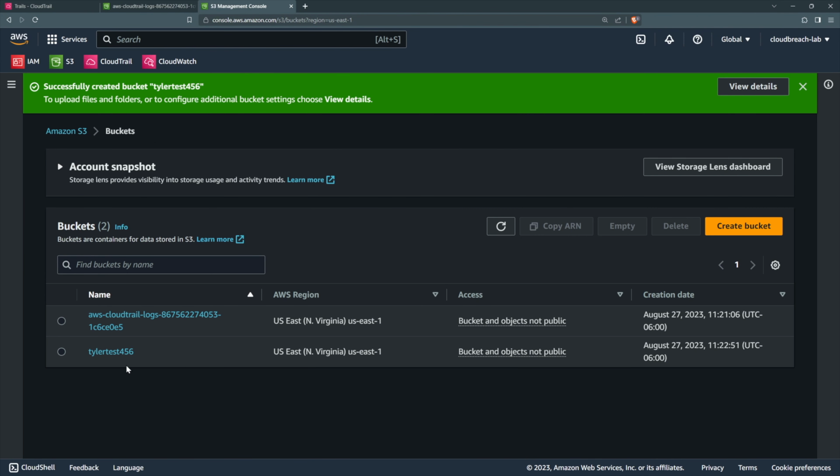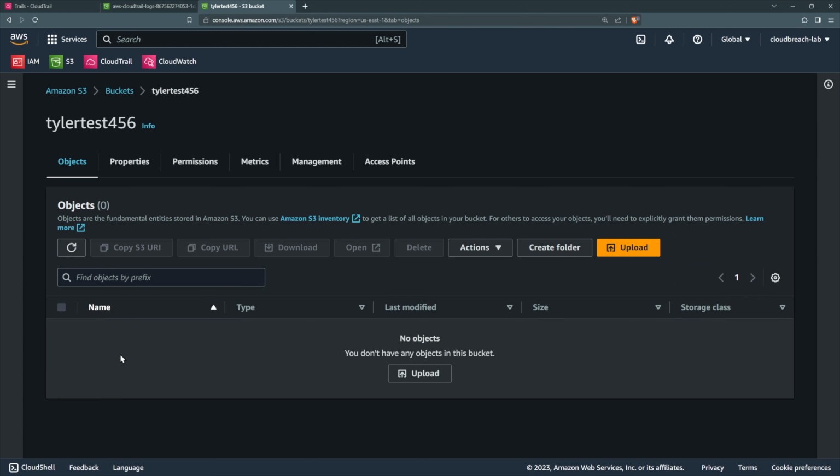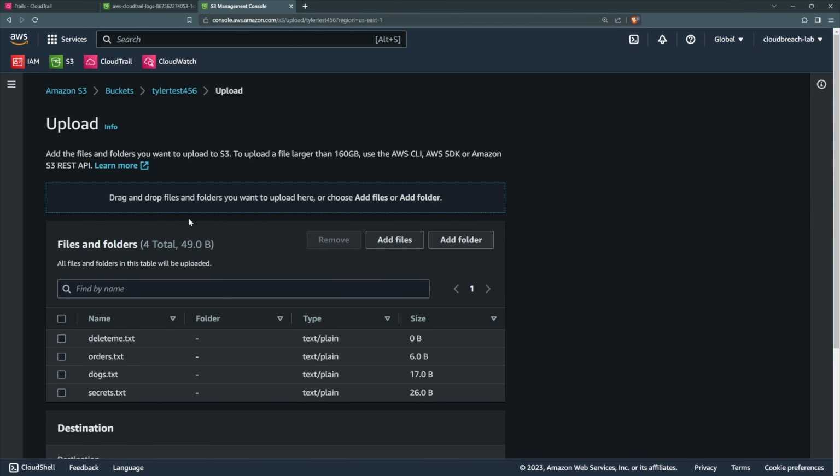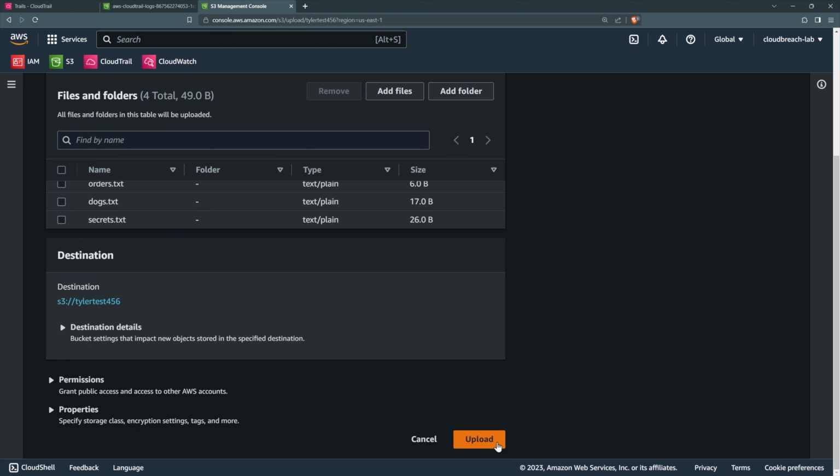Now, once your bucket is created, let's go into it here, and then let's upload some files. I do have some handy. Drag and drop these over here. Now you can upload whatever files you want. It doesn't matter. We're just trying to generate some events.